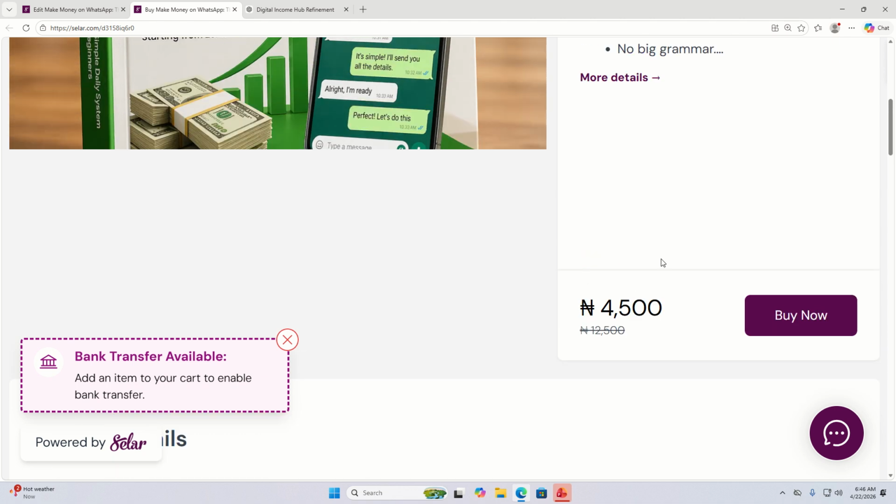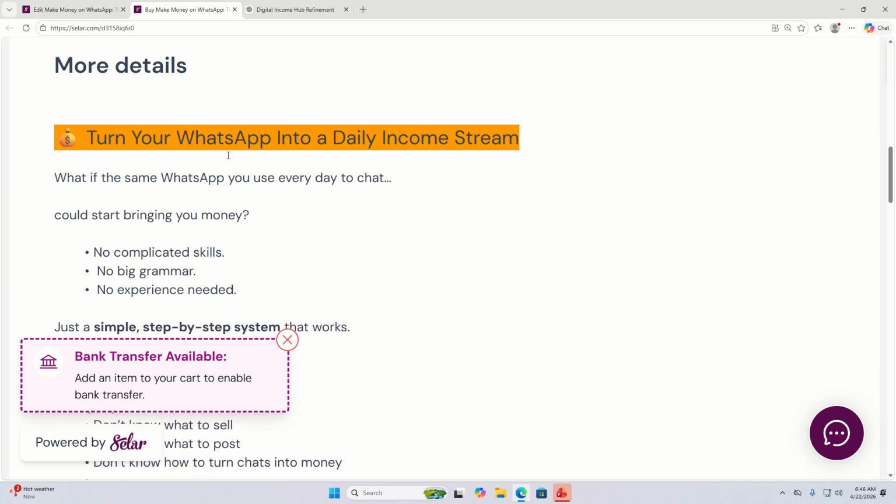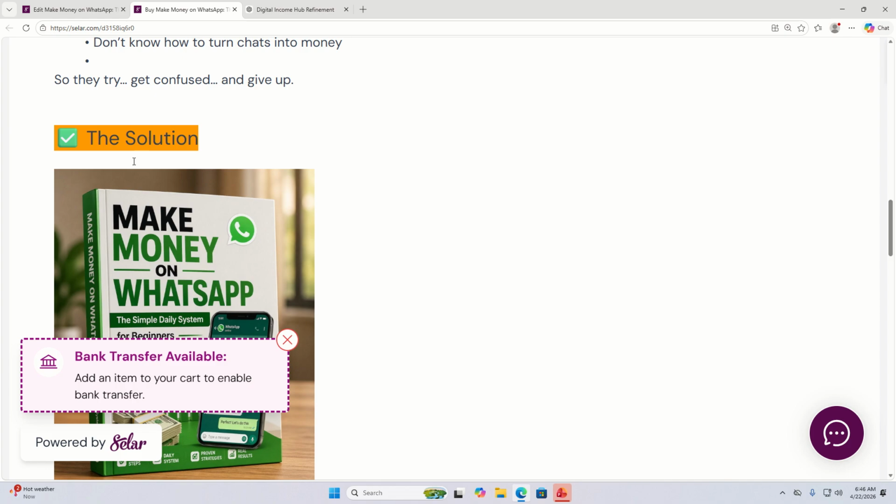At the bottom here, you can see the price. This is the sales price, and this one is the original price. So it means this is the original price, but we are selling it at 4,500 at this point. Users can click on this button to make payments. In case you want to read more details about that product, you can see more details here, and they go through this. At the bottom, you can see the image of the product that we added.